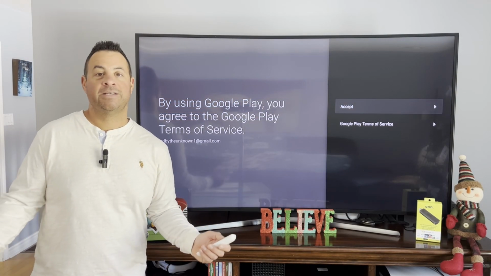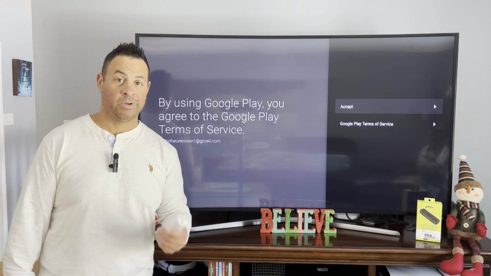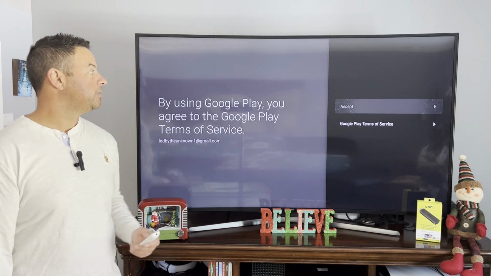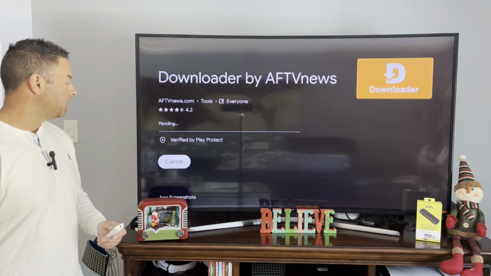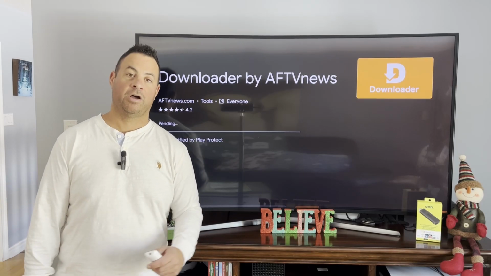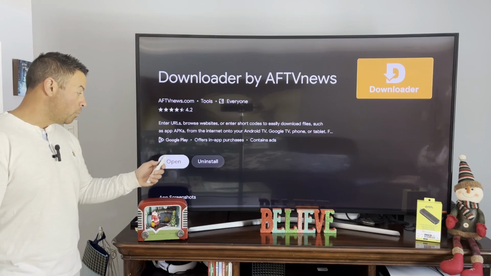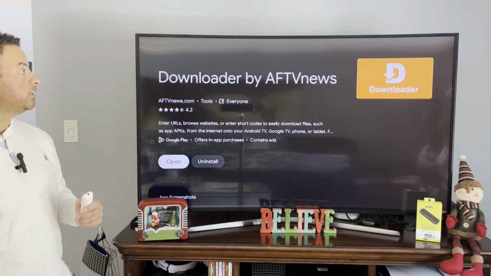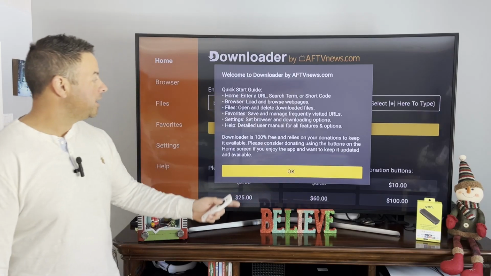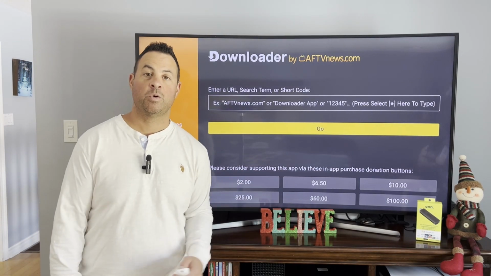This gives the device ability to sideload applications that may not be available in the App Store. We'll need to say accept, and then here we can click install. This will automatically install the application onto our device. Now we can just hit open and select onto it. Downloader does have a little quick start guide, which you can read through, or just click the center button on your remote to click OK.